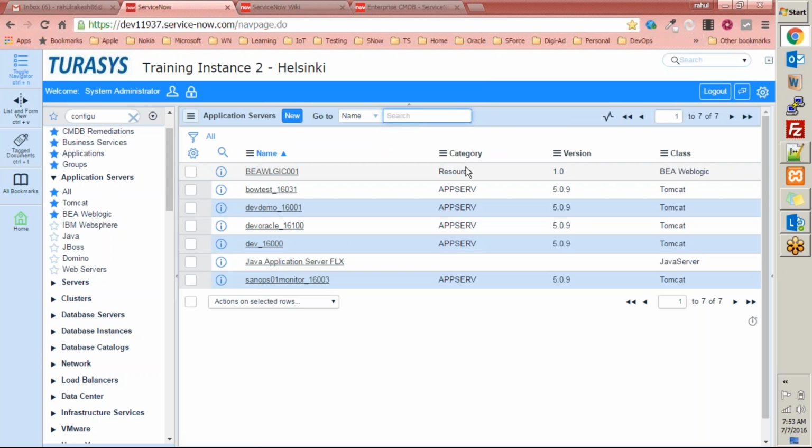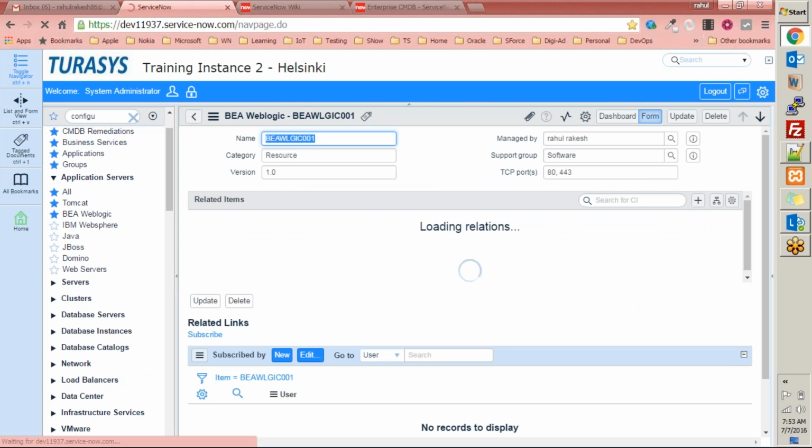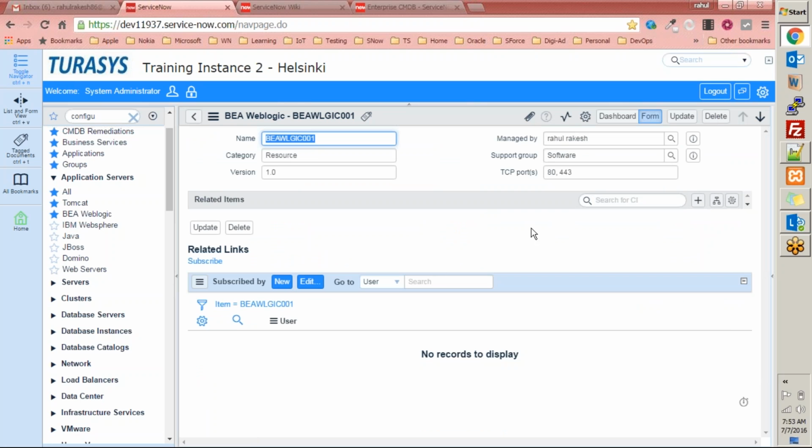it says that the category is a resource, right? You can have different categories as well, like app server, etc. Version number is one point zero. Now you can hit on this one and you'll see some related links here, right? And that could be subscribed by.